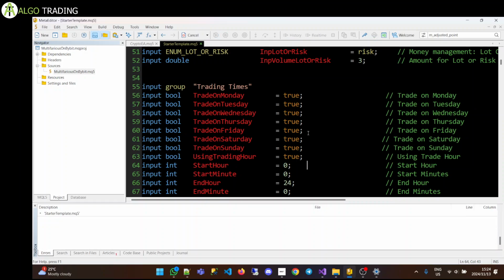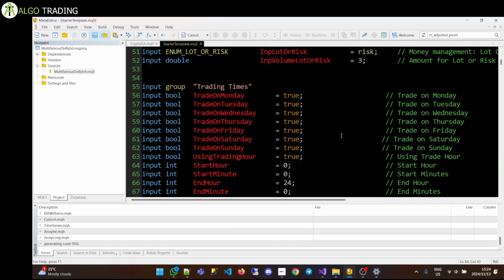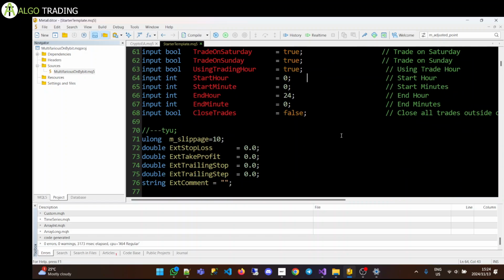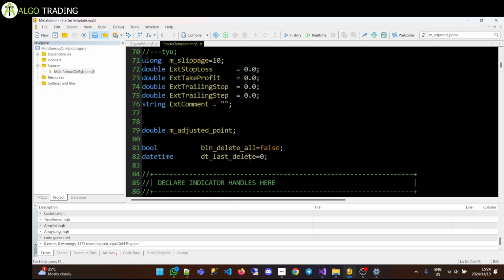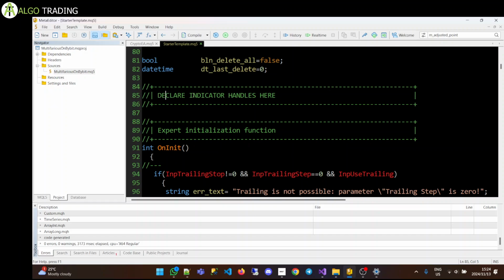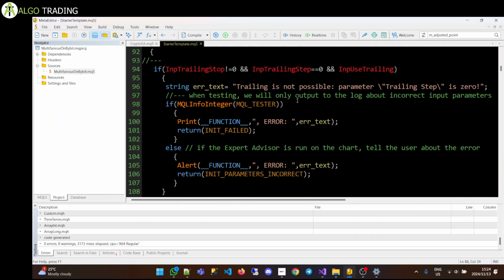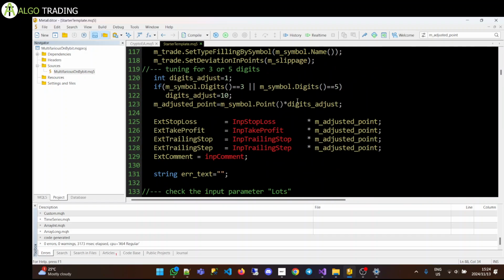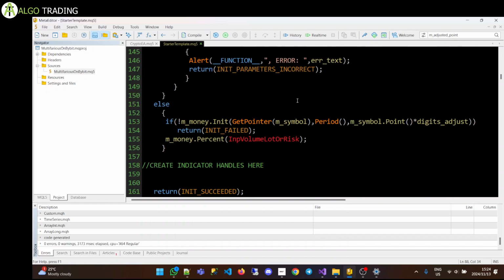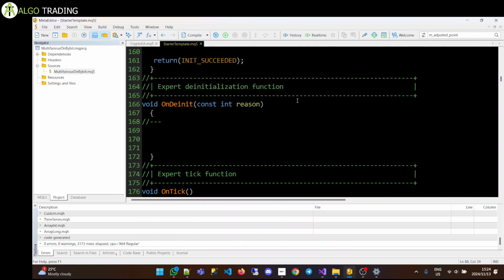Okay, we're going to just compile that. So that is our starter template. Let's just go through our onTick function. So don't worry about everything else. I've put quite clearly where we need to declare everything. All of the stuff you really don't need to worry about. I will show you what you do need to worry about.